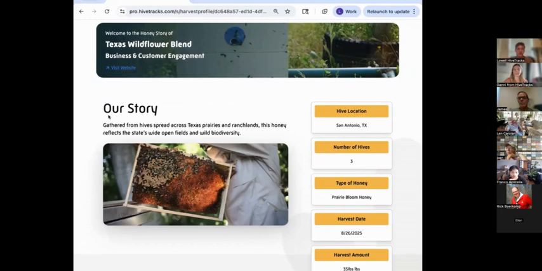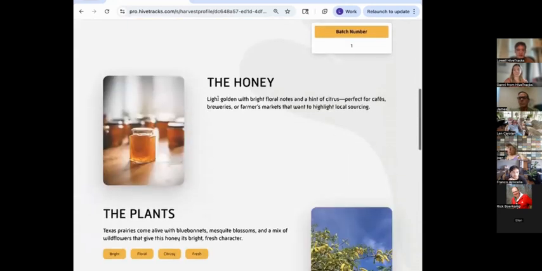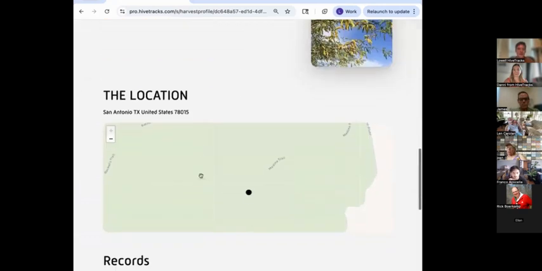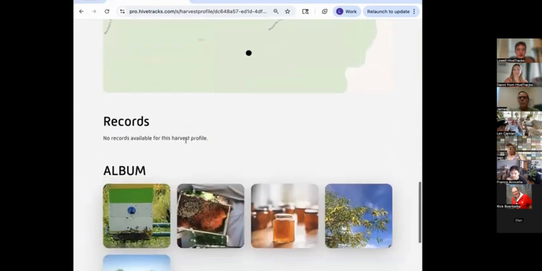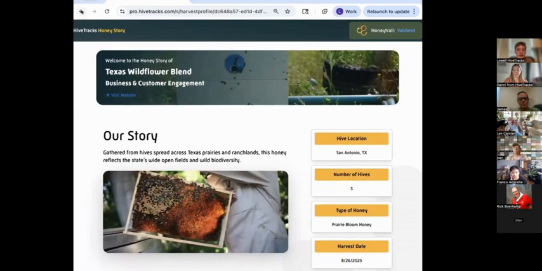And it has all this information that I just put in. So information about the whole story, my location, my number of hives, my type of honey. As you keep going, it has my notes about the honey, it has my notes about the plants. Again, it shows my location. If I had records here, it'd show in the album. So as we saw with James's earlier, if you have way more details, you can absolutely put those and make them more fleshed out. This was just a quick run through of the honey story.